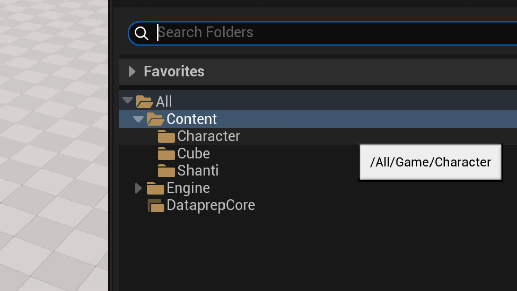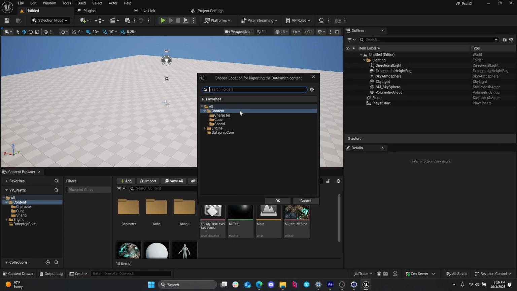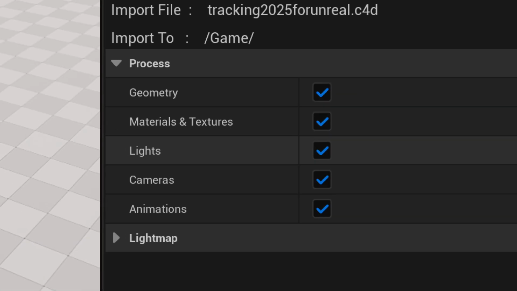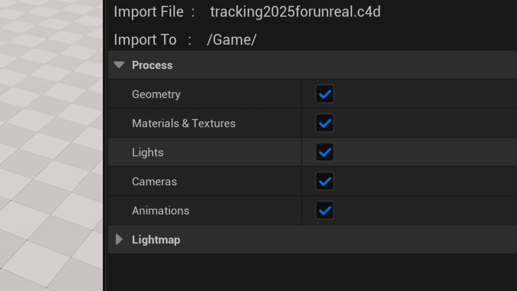Choose where you want to put it. You can also right-click on the content folder to create a new folder. This will create a folder with everything nested within it, as you'll see in a second. Click OK. It's going to ask you what you want to import. Usually I just import everything, although we don't have any lights in our scene, so that doesn't matter. The materials don't really matter either because it's just a gray figure and a green plane, but might as well just import them.